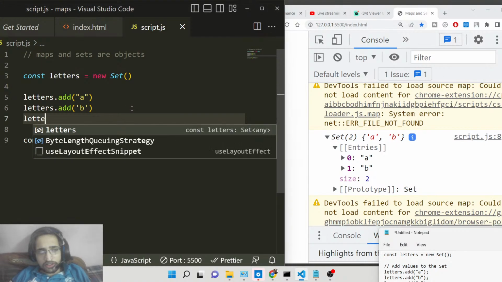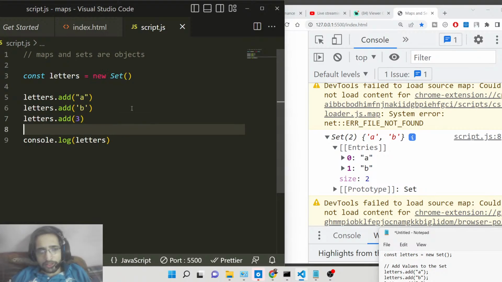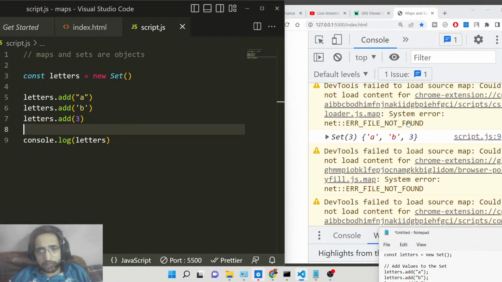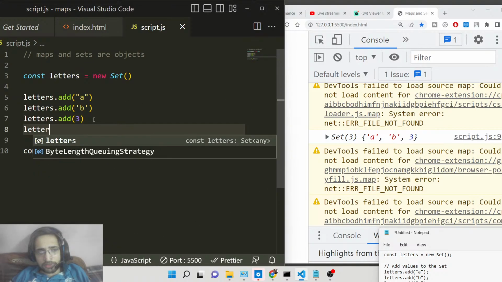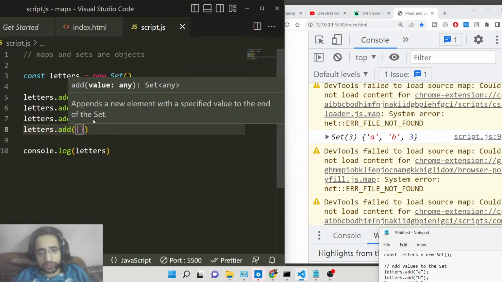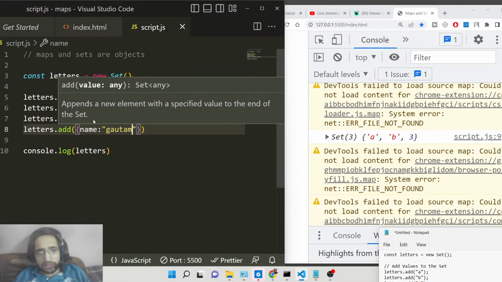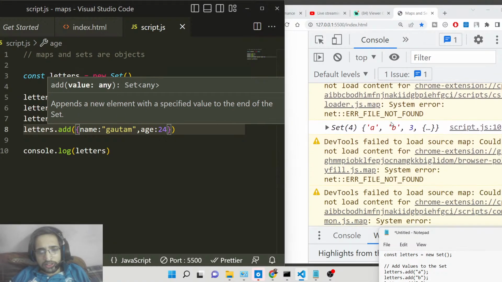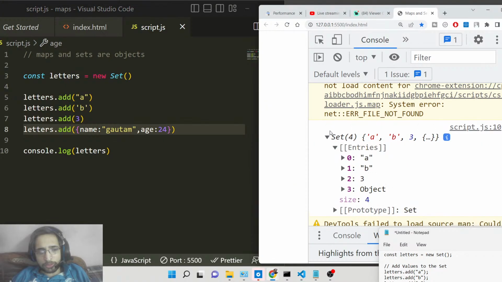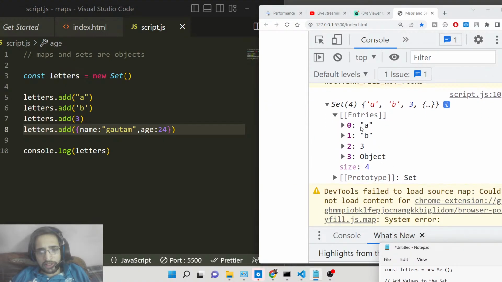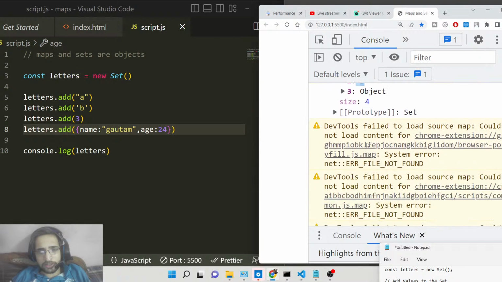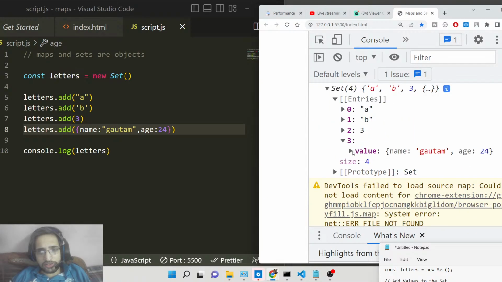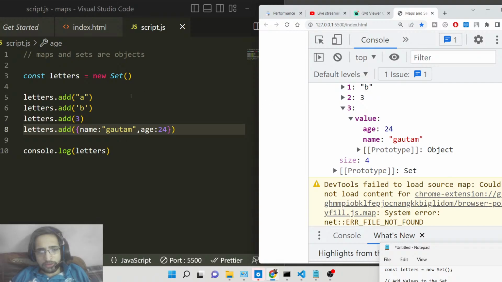This can be a number also, guys. You can add a number as well. This can be any data type: number, string, or object as well. So letters add, and then we can add an object which contains 2 properties, name and age. You can see that it contains this object as the 4th element. The first and second are string values, the third is a number value, and the 4th one is an object. You will see it contains 2 properties, name and age.